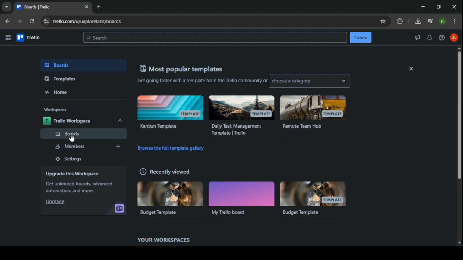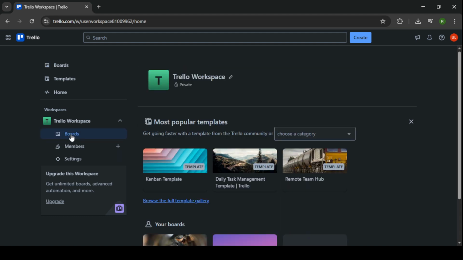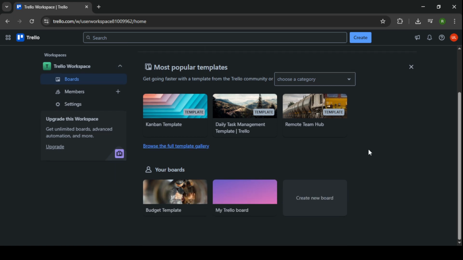Your next step is to locate the Boards option. This is typically found in the top navigation bar. Clicking on it will open a page displaying any existing boards you might have, as well as an option to create new ones. This is your command center for managing your Trello boards and getting an overview of all your workflow setups.